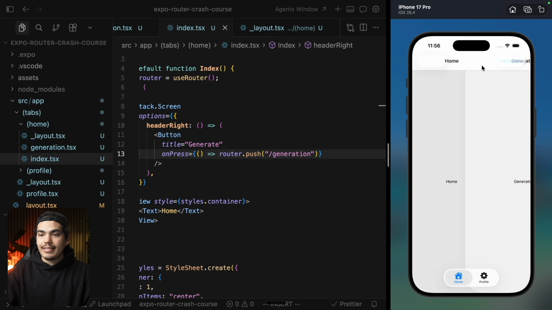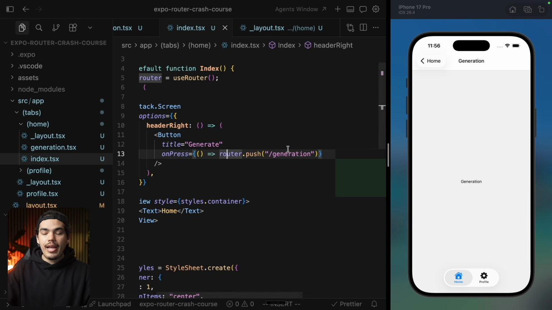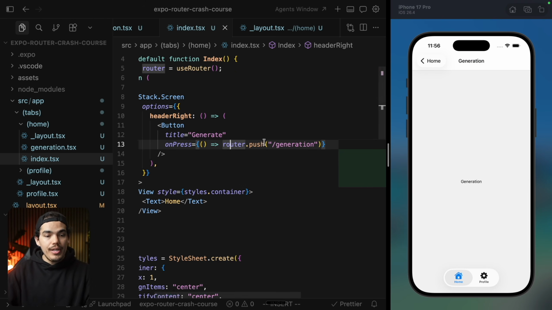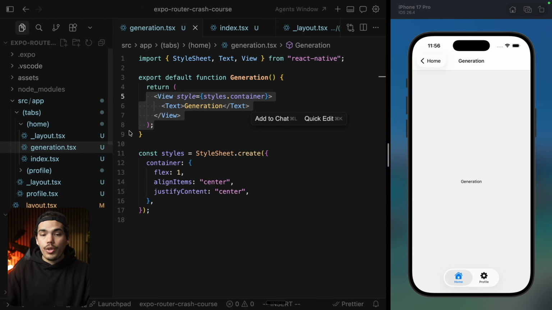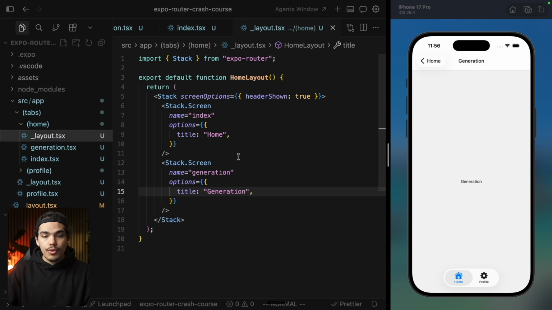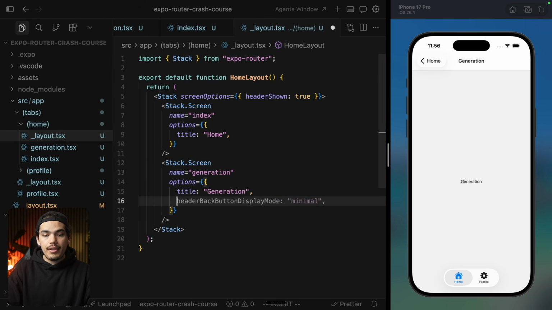You notice we get this nice animation, this nice transition. Now on the generation screen, I don't want to show the home, right? We already learned how to do that. So we can define another stack screen options here within the screen, or we can just go to the layout and define here the minimal button, right? There we have it, super clean.